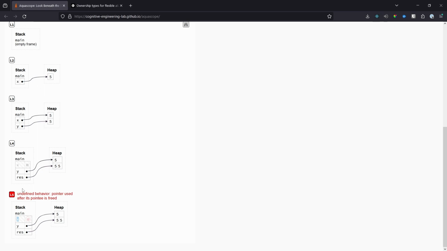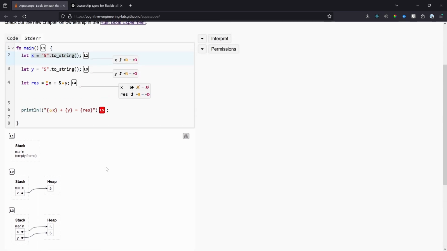Does anyone remember what this kind of memory bug is called? Use after free. Yeah, exactly. Does that clear it up a bit more? Do you still have questions about it? I'm good. Okay.